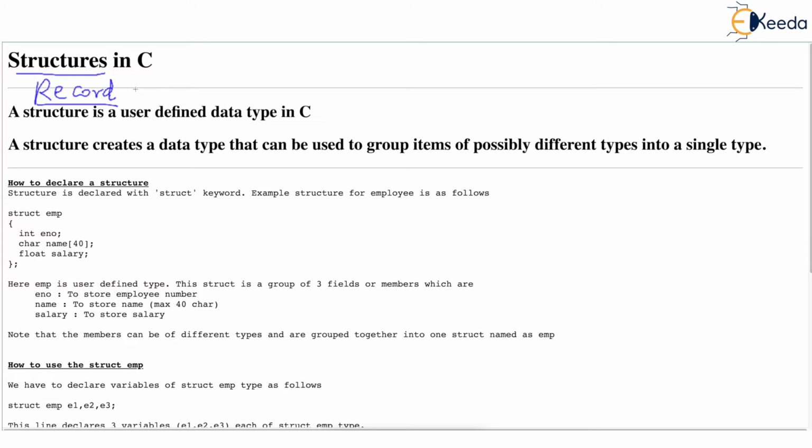Every cricket player has a record. For example, the record of a cricket player can be the country to which that player belongs, name of the player, number of matches played, batting average, bowling average, number of wickets, and so on. So you will see that every entity in the real world has a record associated with it. So every teacher has a record.